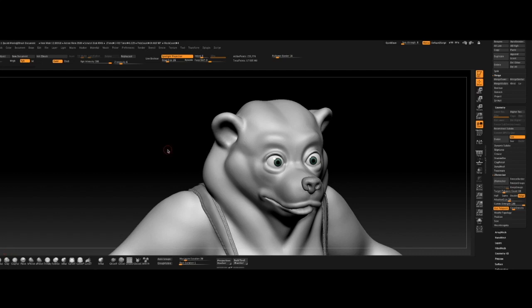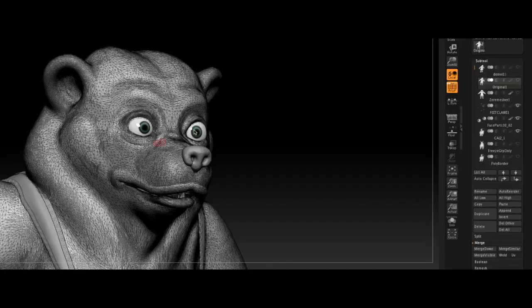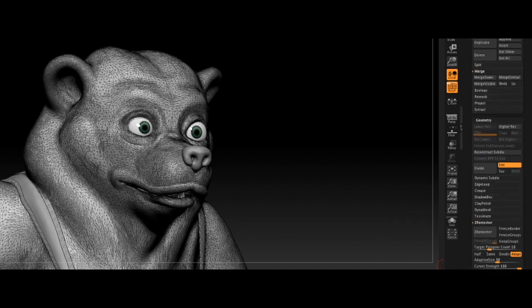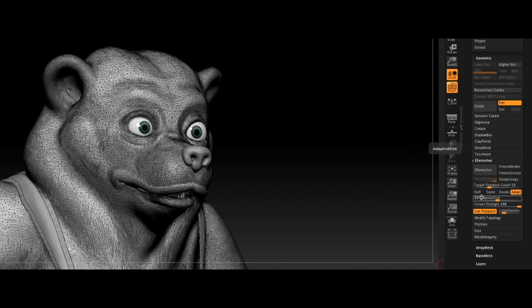In this video, I'll be demonstrating how to use ZRemesher to improve the topology of your model in ZBrush. Before starting, it's best practice to decimate your model so that you can get a much quicker and more efficient result. If you go to your sidebar and scroll down until you find the Geometry tab, ZRemesher will be located there. We will start by pointing out the most basic and necessary controls in ZRemesher.